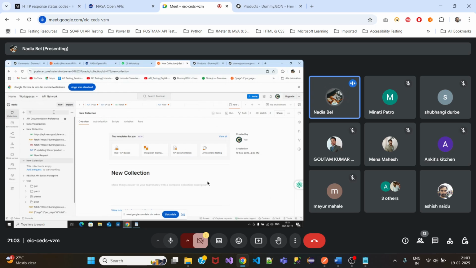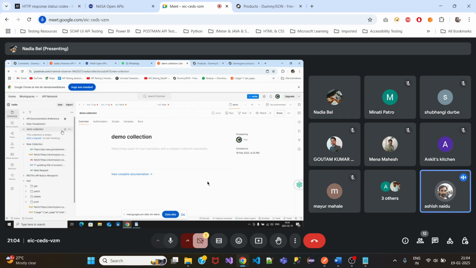Where is it? It's already created, at the top. Yeah, that is the one. So rename it. You can write demo collection, anything that you want. Okay. Now click on those three dots. Do one thing. First, go to that dummy JSON site.